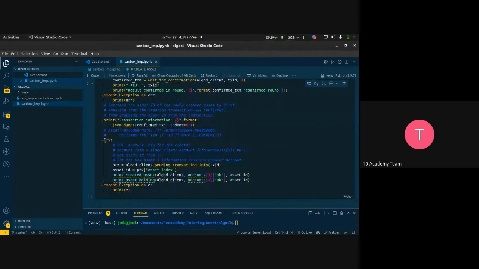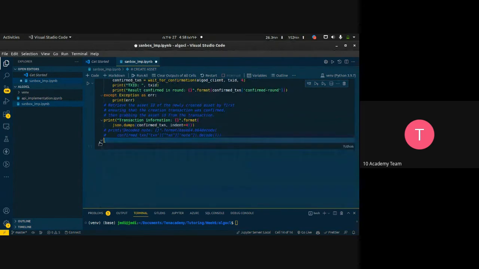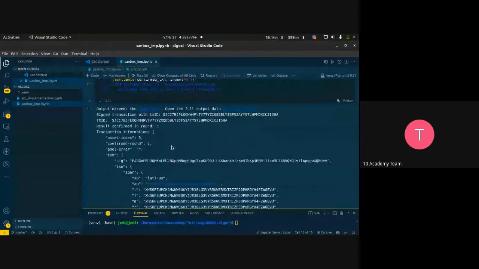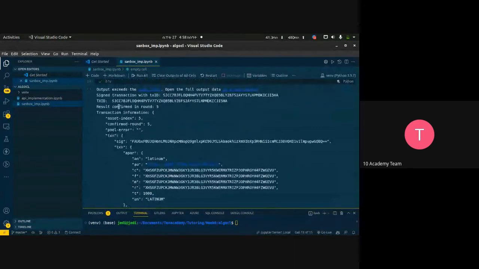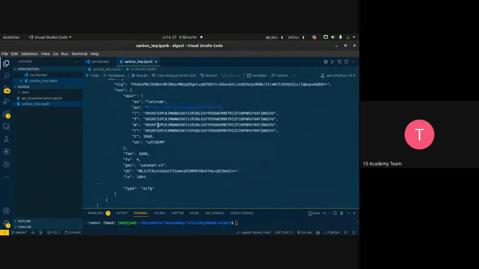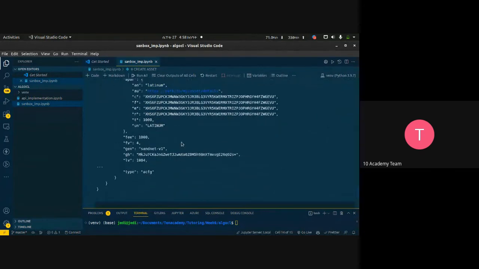And maybe let me just remove this part. Yes. So the result is confirmed in 5 rounds, and the asset index is 5, the confirmed round, and you'll get other properties that we specified, the asset name, and so on. So this is how we can create an asset on the sandbox.